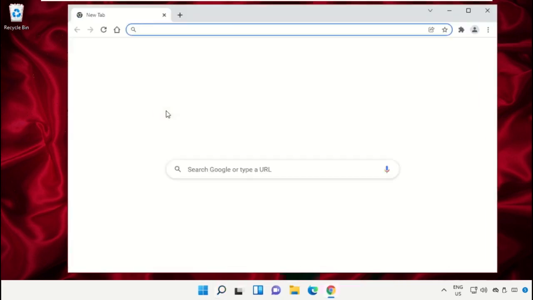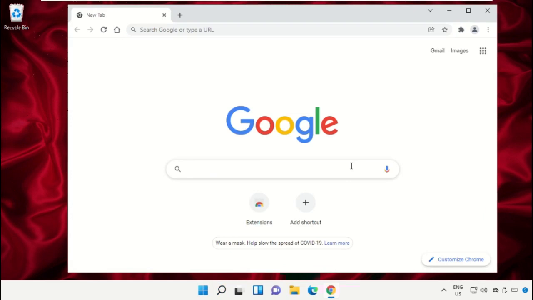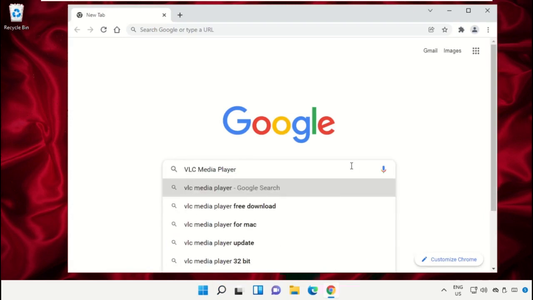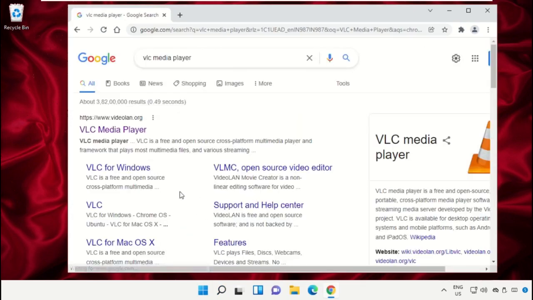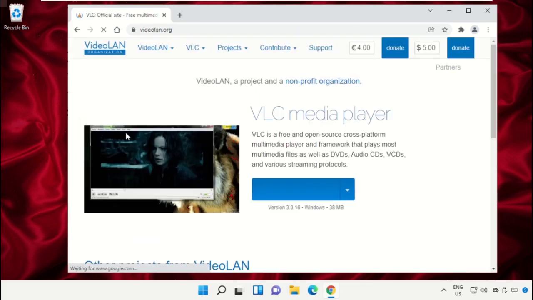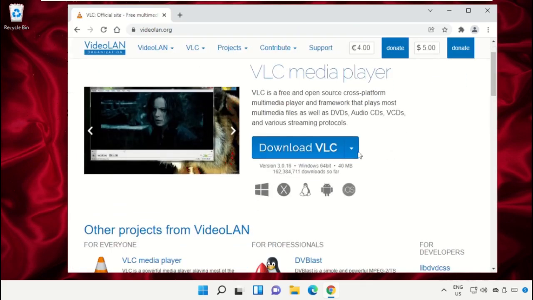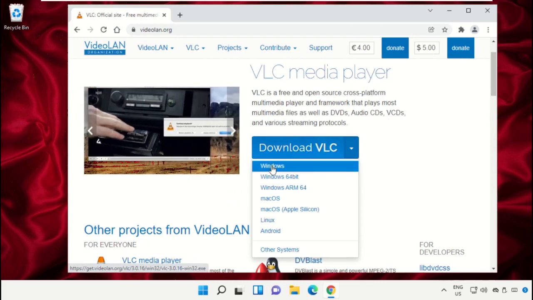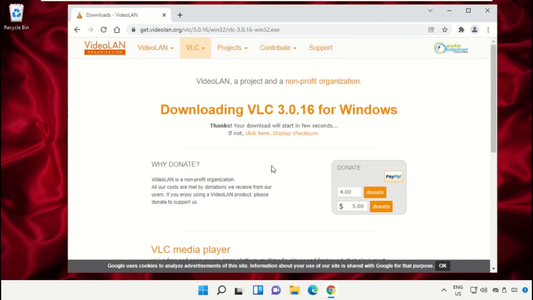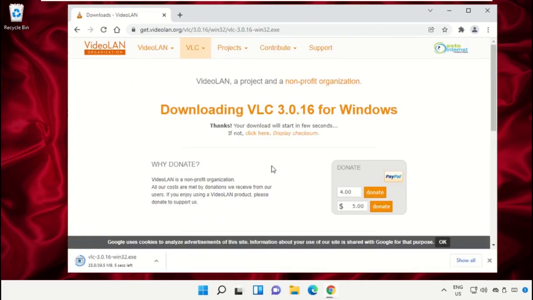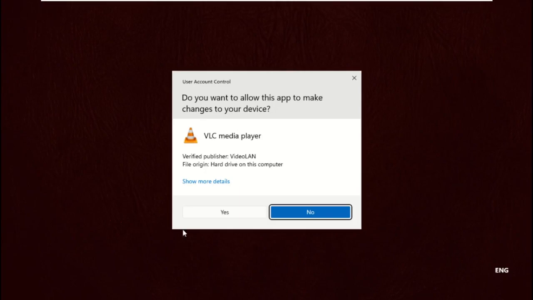Open Google Chrome browser. Then in the search bar type VLC Media Player and hit enter. From the first link, we need to download VLC for Windows and it will start downloading its setup file. Now click here to start the installation process.